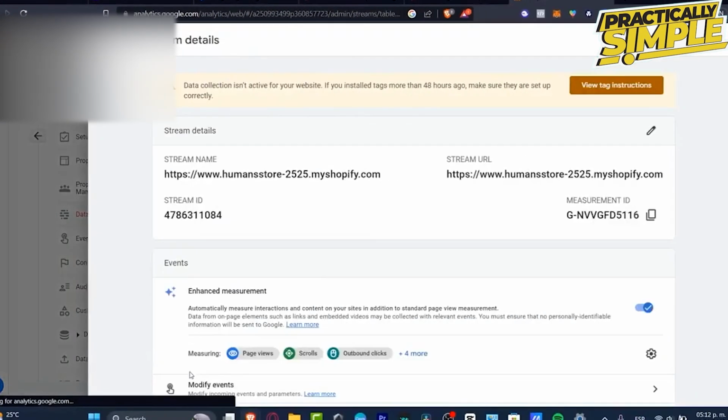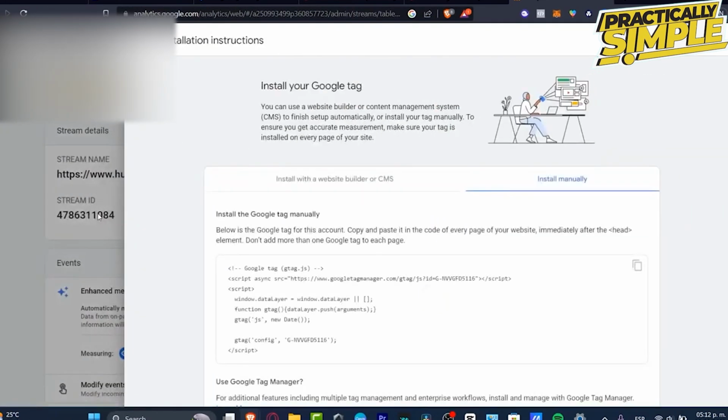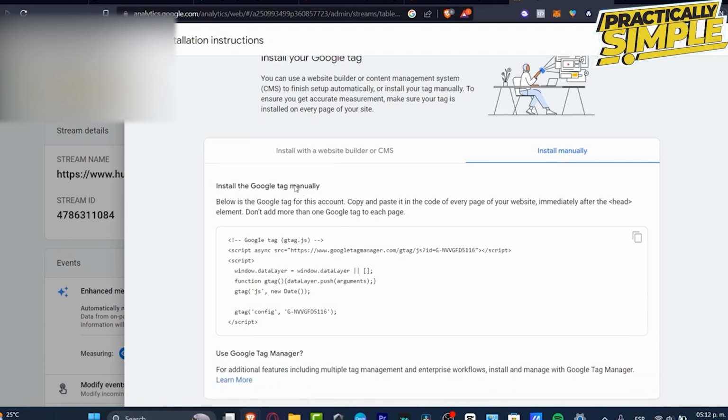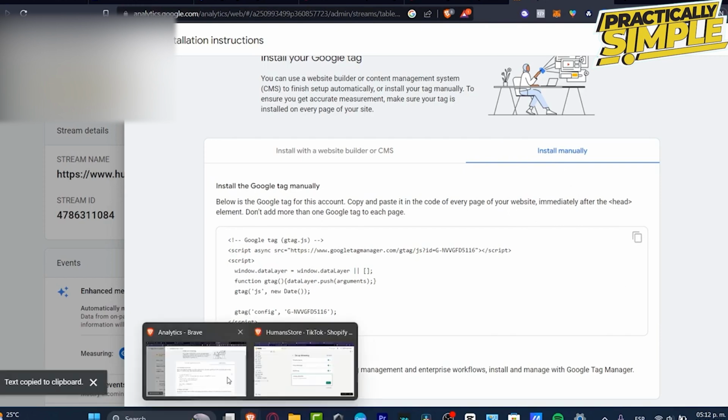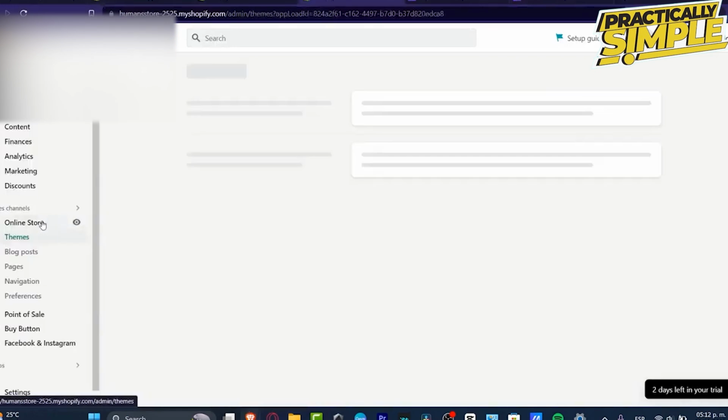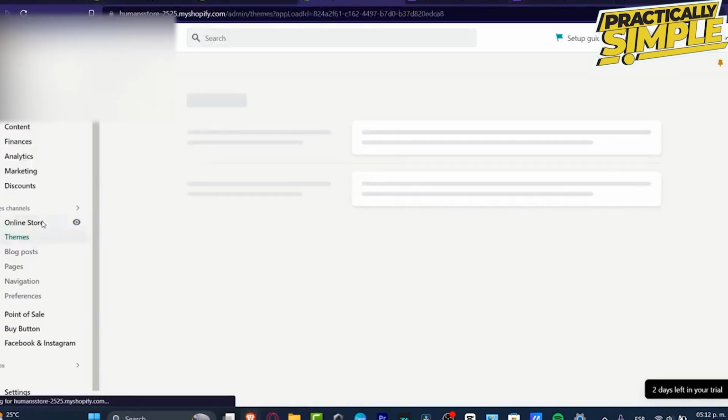Lastly, this one is going to generate an actual stream name, stream URL and stream ID. So we need to actually install this manually. So what we can do is just copy this Google tag manually. So I'm going to go and choose copy. It says below is the Google tag of the account. Copy and paste this one in the code of every page of your website immediately after the head element. So I'm going to copy this one again, go back into my actual Shopify.